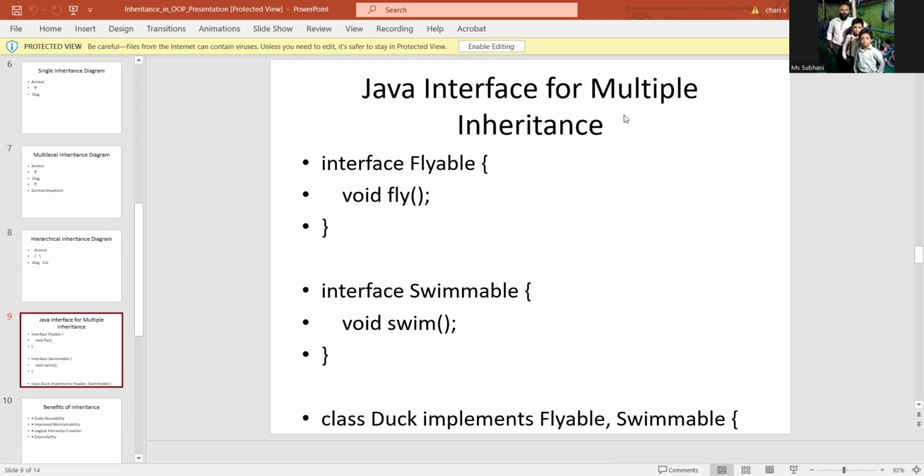Java interface for multiple inheritance. I already told you, Java doesn't support multiple inheritance because more than one superclass cannot give properties to the subclass. So we will achieve it through the interface. Here, I am declaring interface Flyable. In that interface, I am declaring one method, void fly. Void fly is an abstract method. The body of the method is not defined. It is just an abstract method.